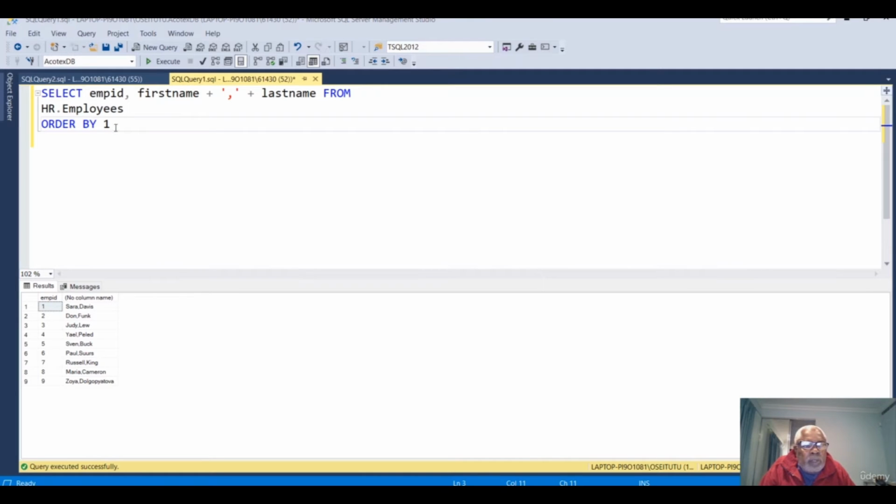Because according to the relational model, all attributes must have names and type. But as you can see, this attribute here, the second column, doesn't have a name. To make the result set relational, we have to provide a name for the expression.